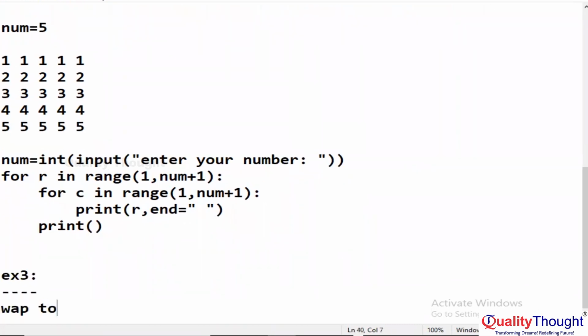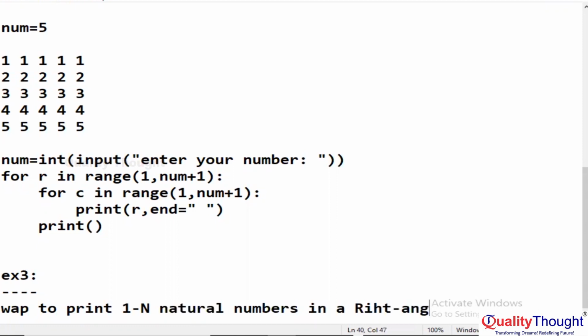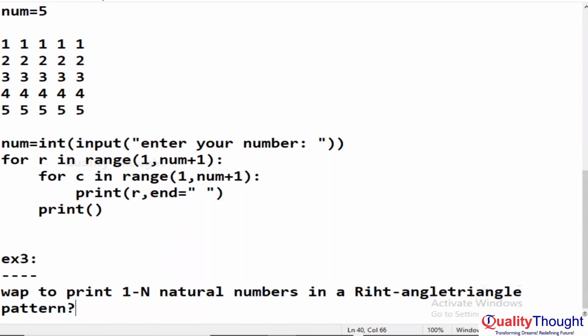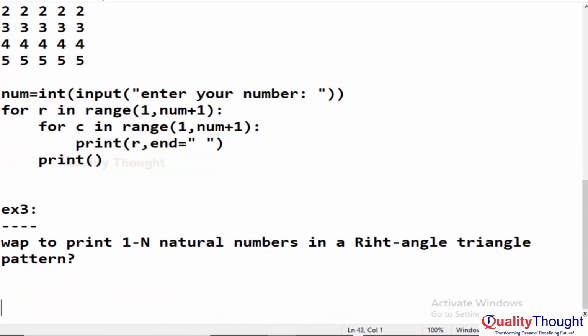Write a program to print 1 to n natural numbers in a right angle triangle pattern. Write a program to print 1 to n natural numbers in a right angle triangle pattern.